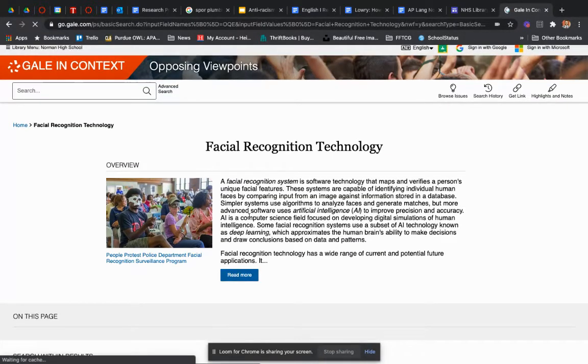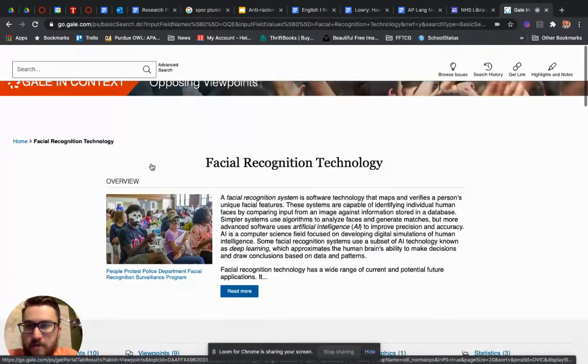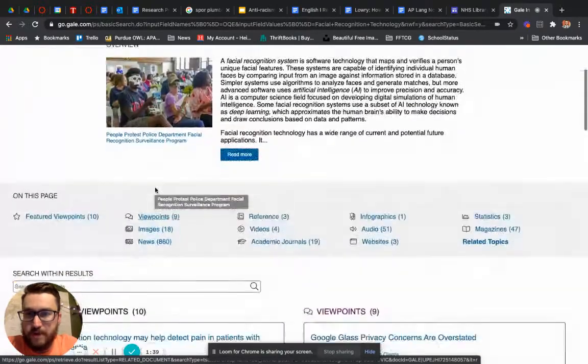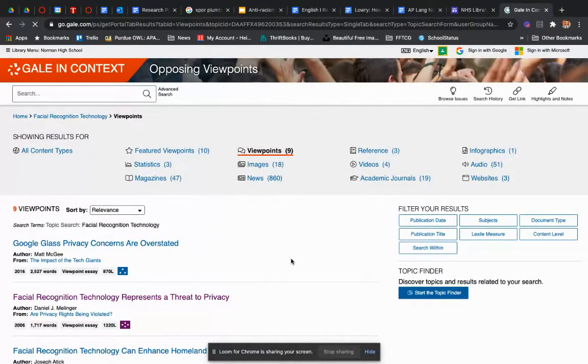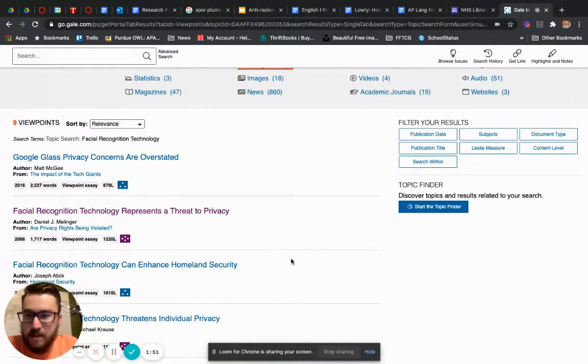Once that loads, I scroll down just a little bit, and in this gray bar here, you'll see all of these buttons with numbers. The numbers mean how many search results are available in that category under facial recognition technology. And so I want to show you Viewpoints. After all, this is the Opposing Viewpoints Gale. And so when I click on Viewpoints, what you will see are kind of like essays written by experts on the topic of facial recognition technology.